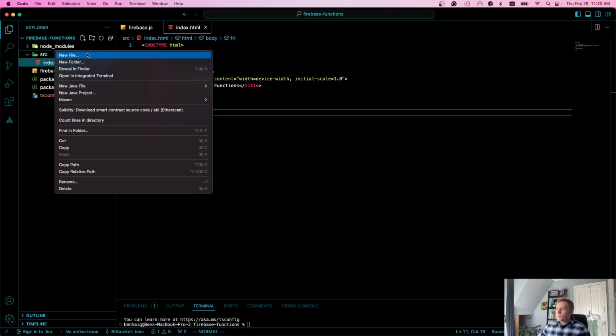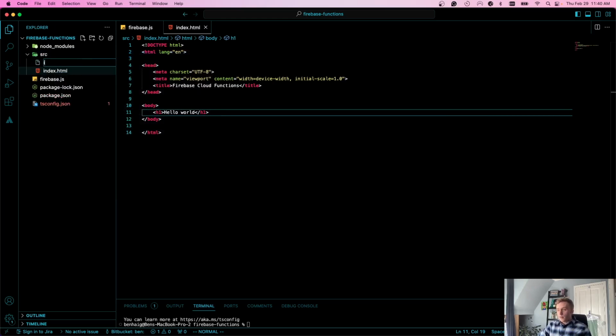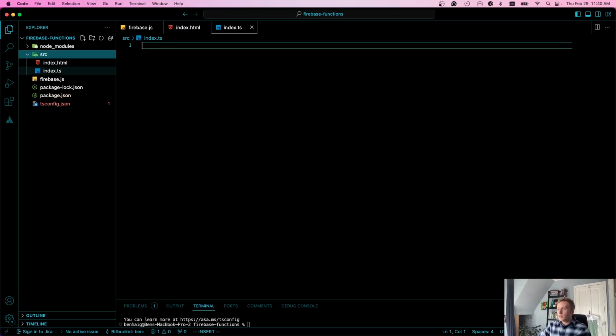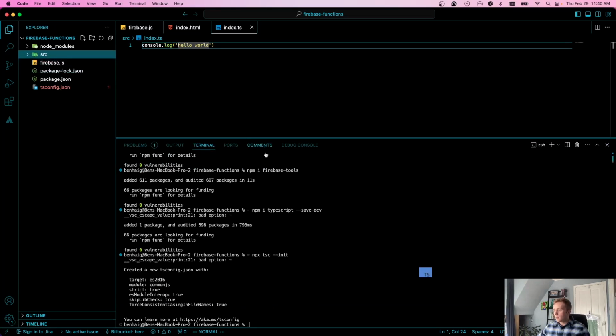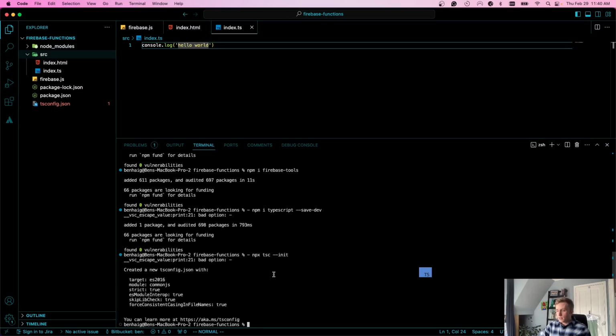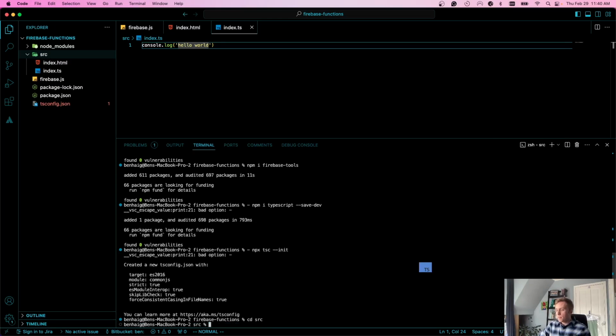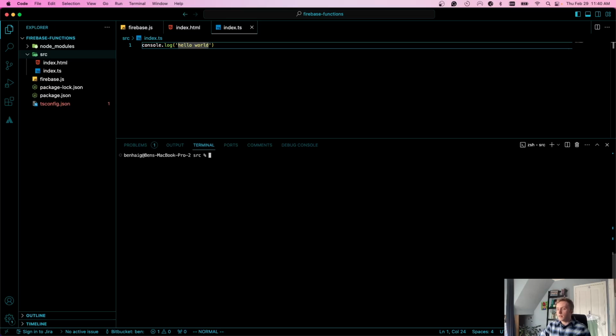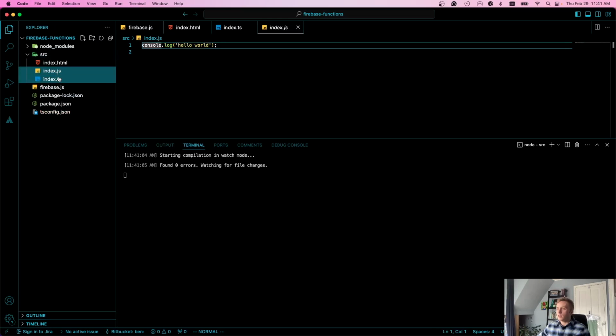What we now need to do is I'm going to create our index.ts file. And let's just console log hello world. And inside of our source folder, I'm going to change directory into that. I'll just clear this so that it's easier to see what's going on. In here, I'm going to do tsc -w for watch, and I'm going to do index.ts. So that starts in compilation mode, and you will then see index.js appears. So we know that's working.